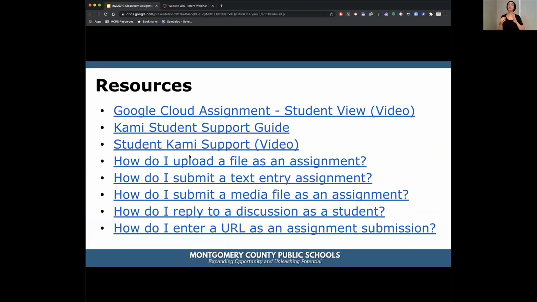So I know earlier in the presentation we linked this presentation in the chat. This slide in particular is really good. Notice there are a lot of links there to how do I submit a Google Cloud assignment? How do I upload this type of assignment? So we will post this presentation in the chat again before it's over so that you have access to this slide. And just know you've seen several examples of how teachers are going to use types of assignments.